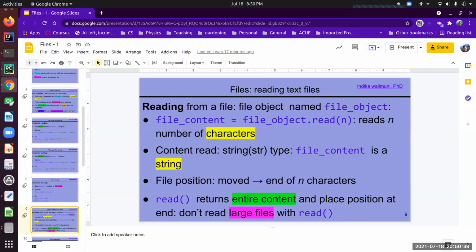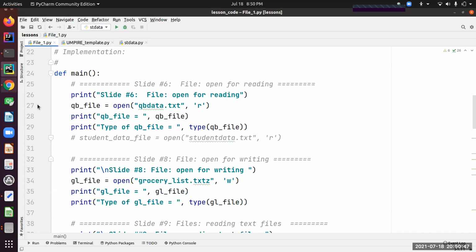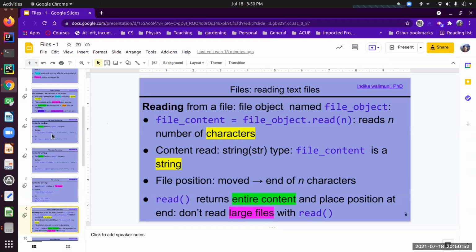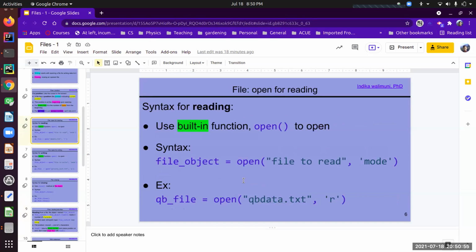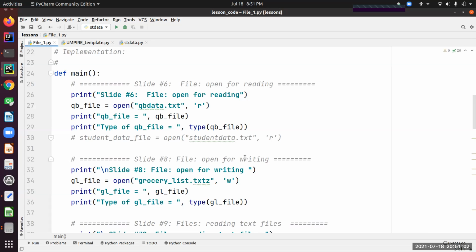I'm going to go to PyCharm. Over here, we were first at slide 6. Go back and go to slide 6. So we're going to practice first on reading this file, and I already formatted my PyCharm file to save time. We are going to open this QB file. Let me first open this file. I already have it over here.